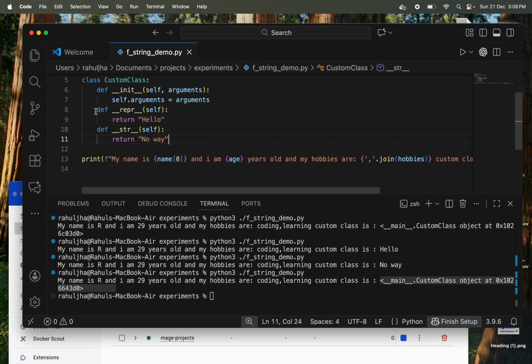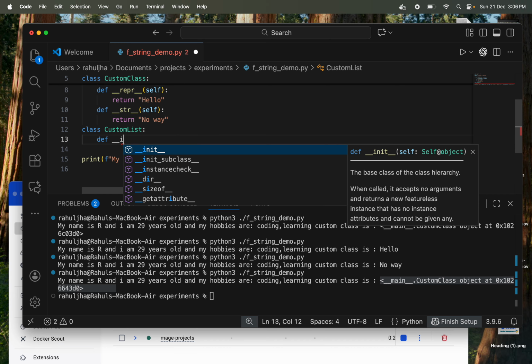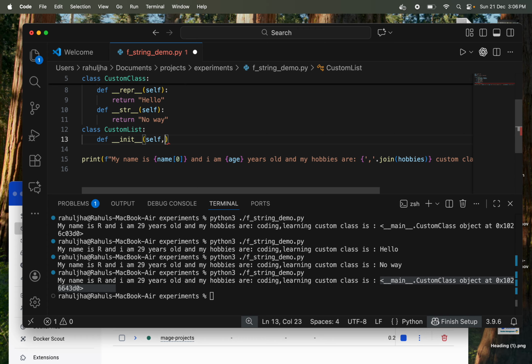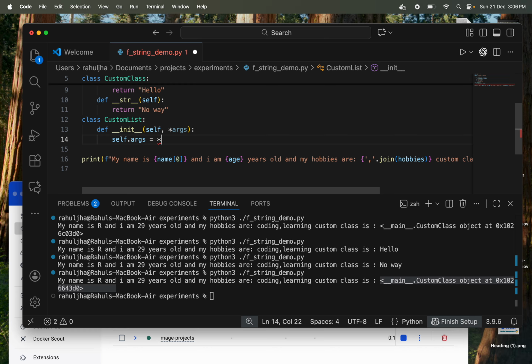Now this allows you to basically control how your objects are printed. In fact, what I just did here, you can implement in the list itself by creating a custom list class. Okay, so I will say custom list, define init self and args. Self.args will be args.